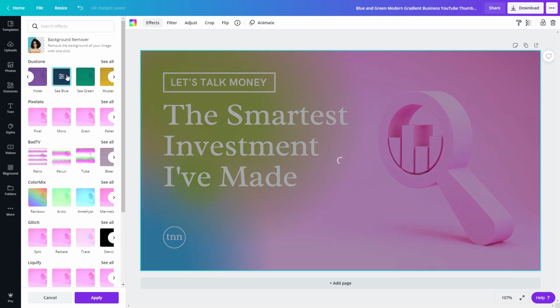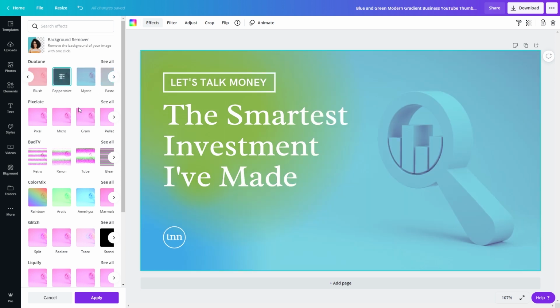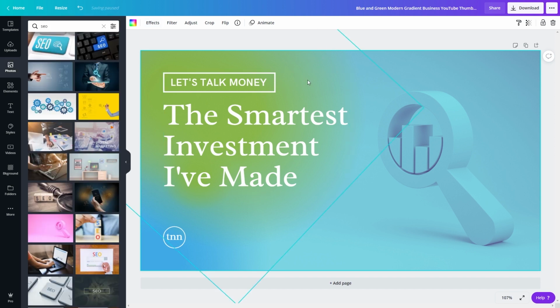And let's click onto this blue one. I don't think that that looks very good actually, so I'm going to choose a different one. I think this light blue peppermint could be good. Yeah, that's absolutely perfect. So now we have the background image already created.